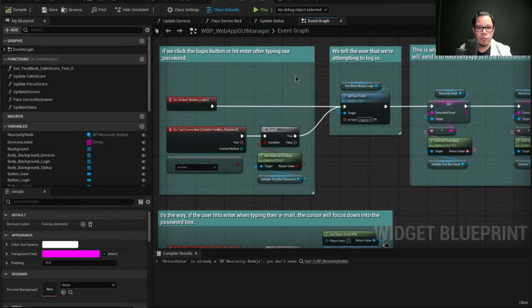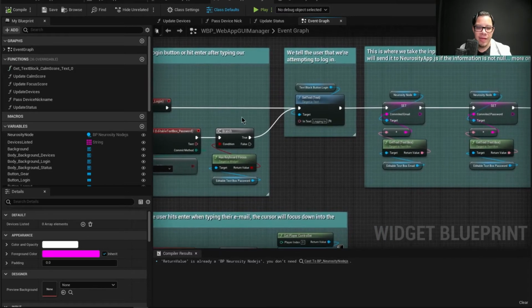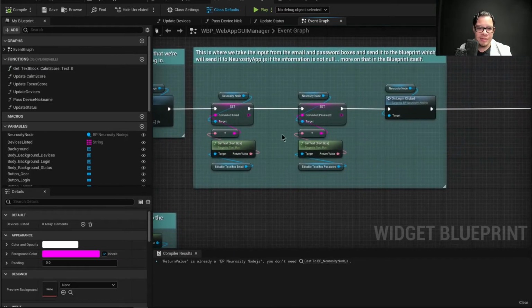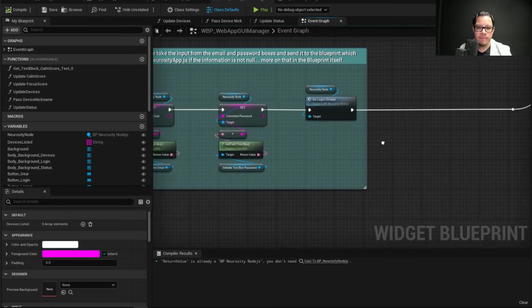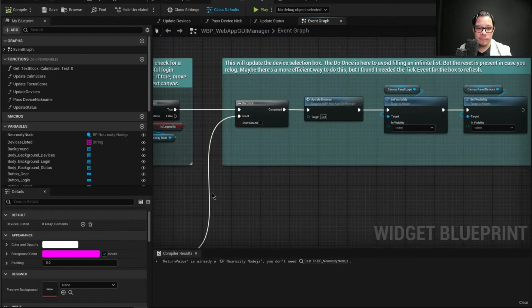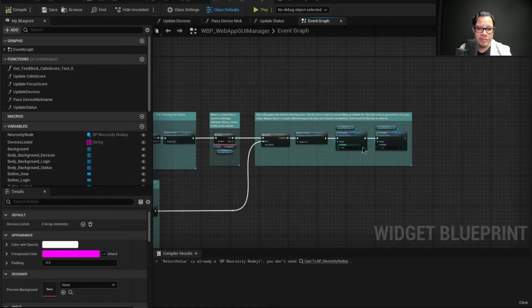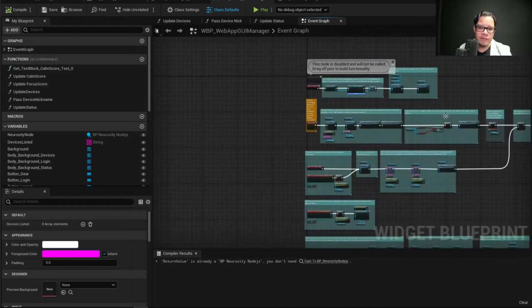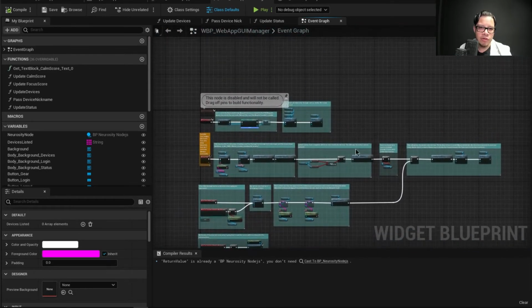Some other things are very straightforward. For instance, if I hit the login button, or if I hit enter while I'm in the password box, well, then I will tell it to attempt to log in and then send the committed email and password, which will later be appended into a string as I showed you previously, and call the onLogin clicked from the Neurosity node blueprint. And if it's clicked, then we reset and try to get the devices yet again. So all of this is basically the logic of the graphic user interface.